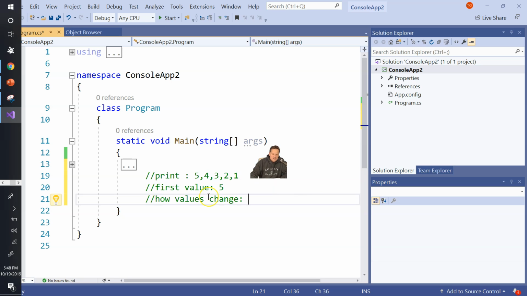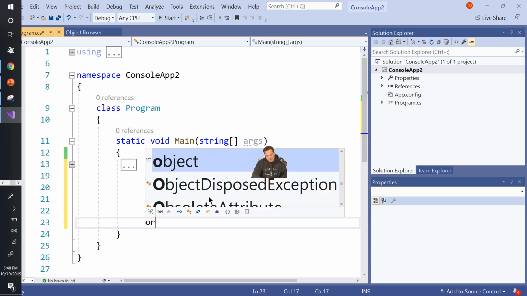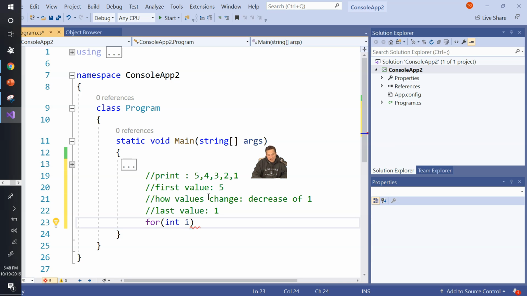Okay, there's no standardized vocabulary for any of these things, so just make up something reasonable. So I'm going to say that there's a decrease of 1. So I look at 5, 4, 3, 2, 1. Clearly the values are decreasing by 1. Okay, and then last value, that's equal to 1. So key observations, then once I have those, and I have my objective in mind, now I know how to build my loop. Okay, so I'm going to say for, int i equals 5.